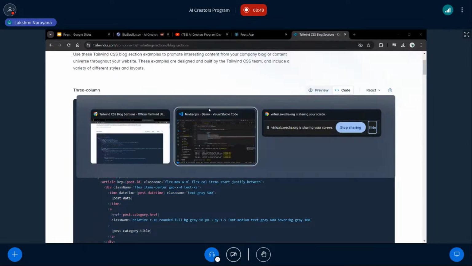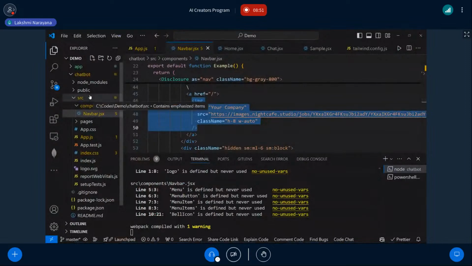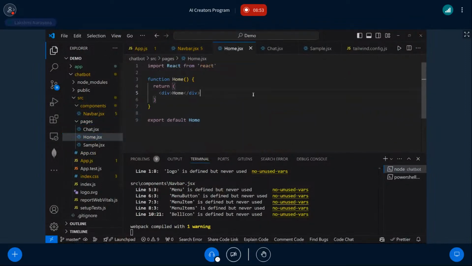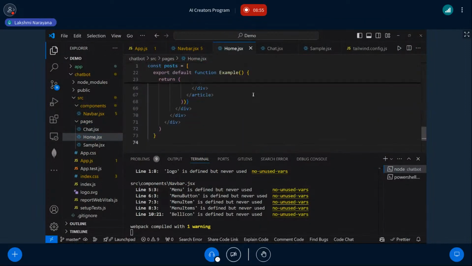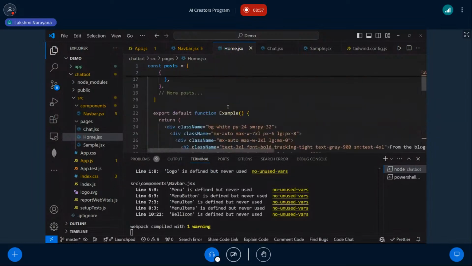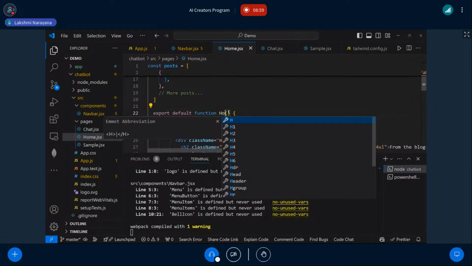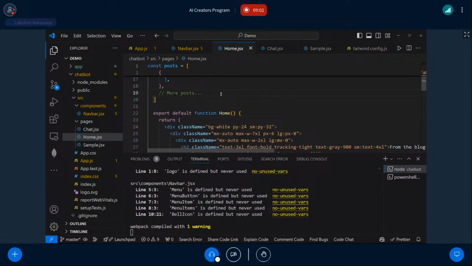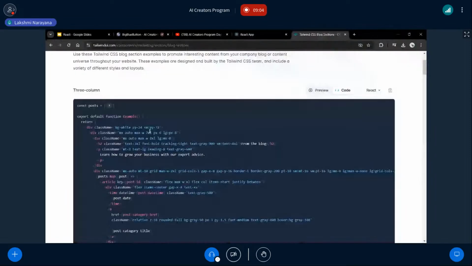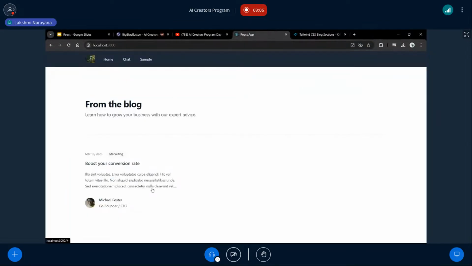You can just copy the component and go to the home page. You can just paste the component. Don't forget to change the function name to home, and let us see if the home section is ready. Yeah, as you can see, the home section is ready, right?